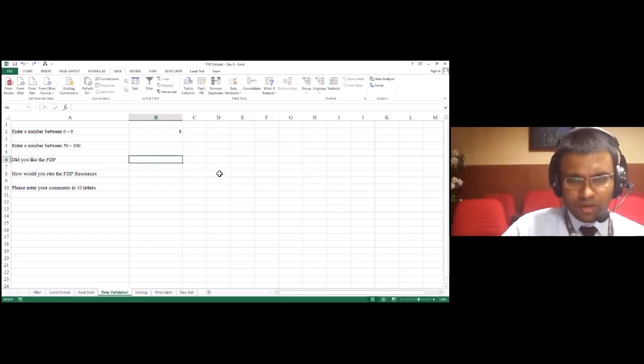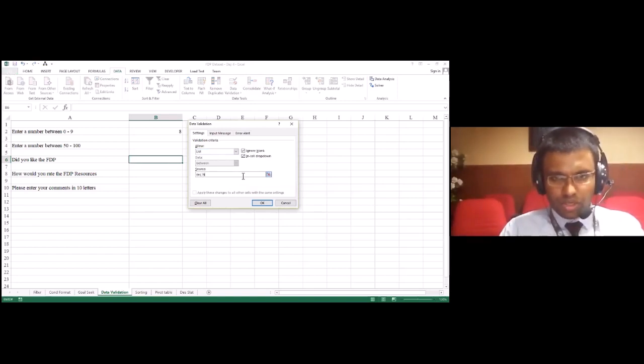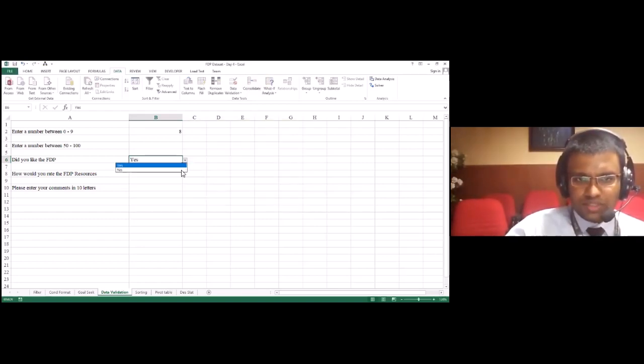So I'll repeat that once again. We have an option of letting the people who are interacting with a sheet select a certain value from a list of values. We can do that using data validation. We set that by clicking on data validation, any value, list, source, and then here I type yes, comma, no, and say okay. Then I have the options available. So did you like the FTP? Based on your response, you can either select yes or no.